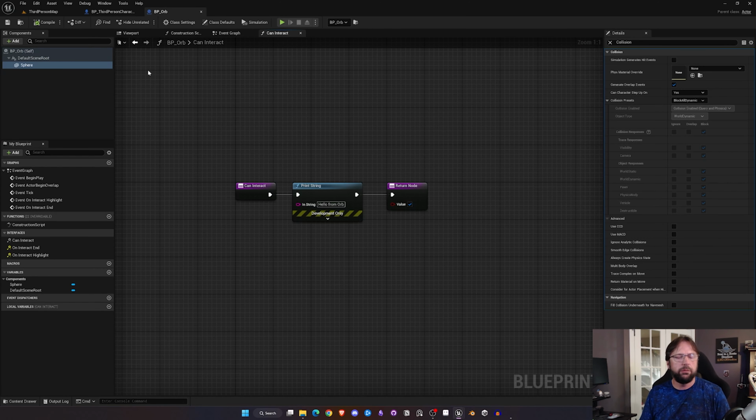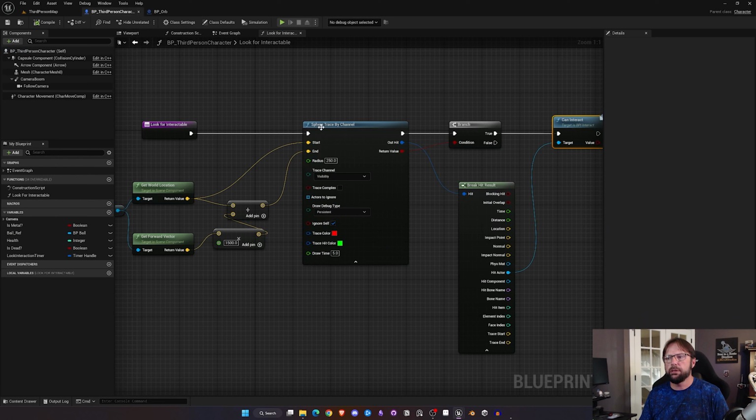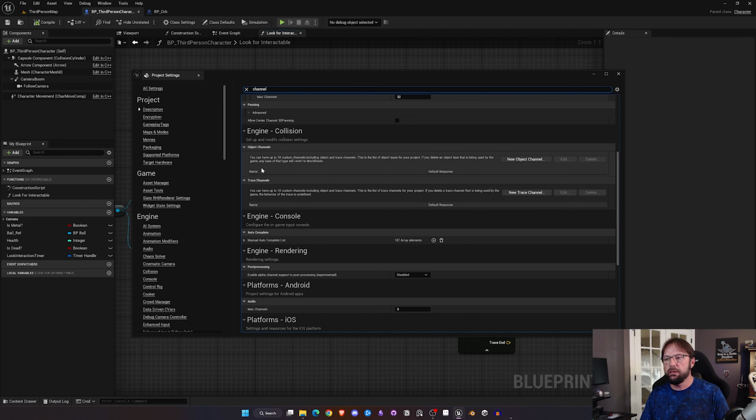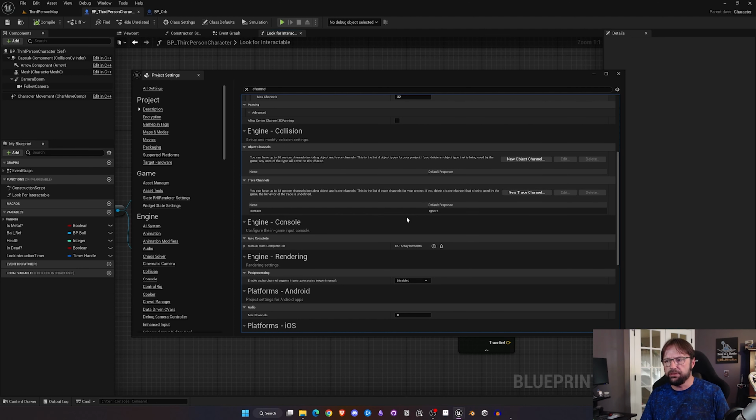The other thing we want to do for performance is, if we go back to our third person character, on the sphere trace by channel, you'll notice right now our trace channel is visibility. So that is every visible object in the world. One of the great things about Unreal is if you come up to edit, go down to project settings, and search for channel, under engine collision you will see trace channels here. You can create a new trace channel. We're going to call this the interact channel. And by default, we want everything to ignore this channel. So I'm going to say accept, and you'll see this added.